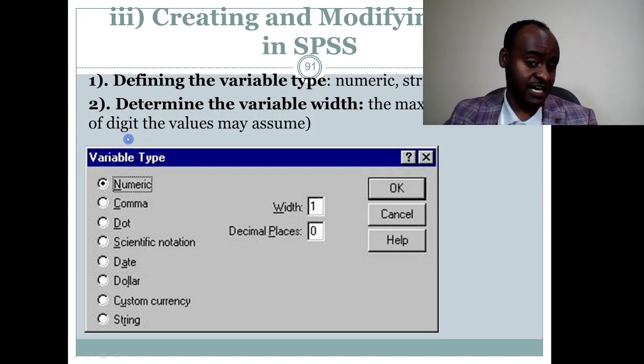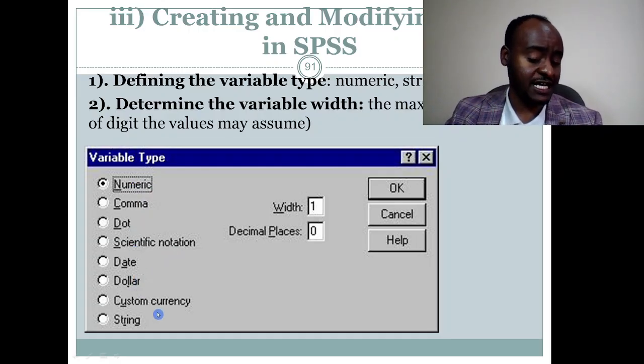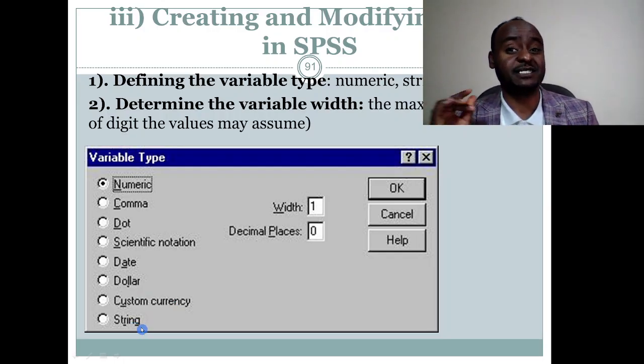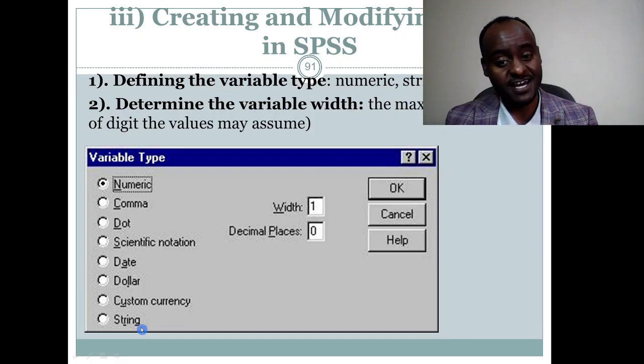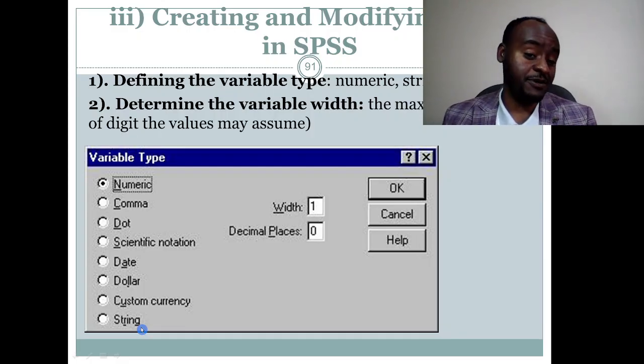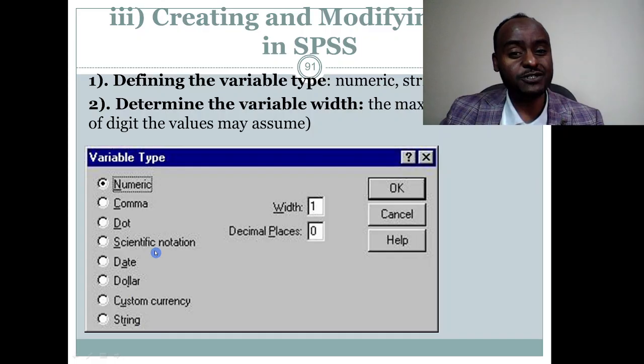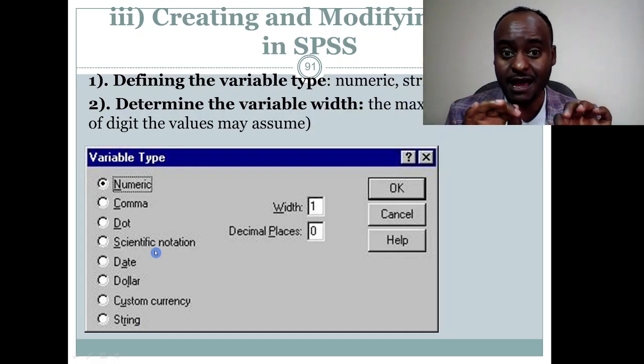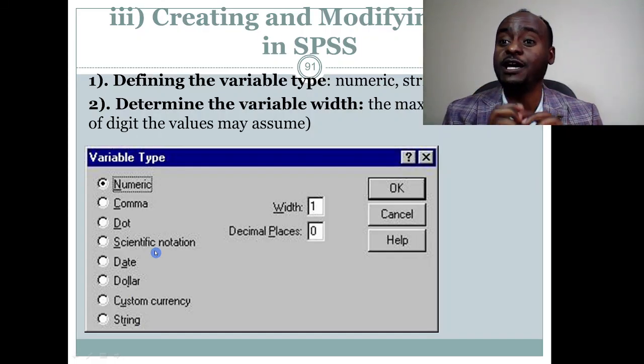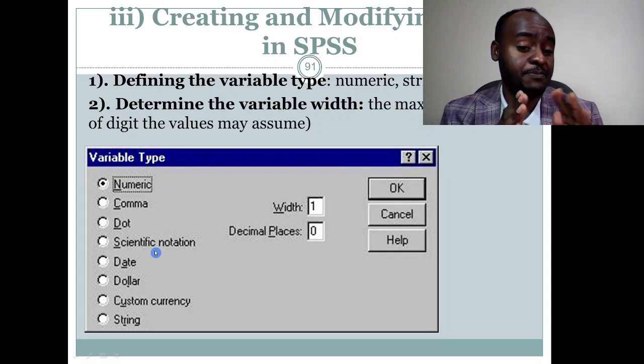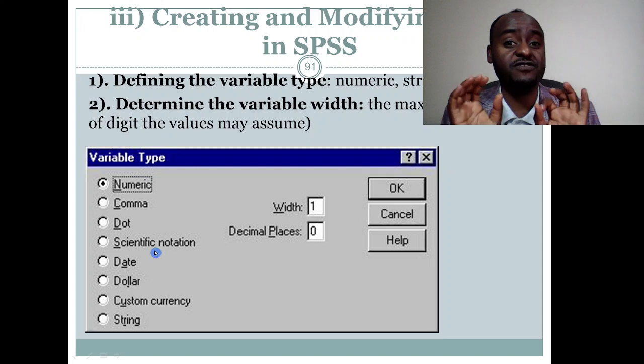So that's the variable types. You can say numeric, comma, dot, scientific notation, date, dollar, custom currencies, strings. When you select a string, that means you can insert letters, not numbers. If you select numeric, you cannot type letters.